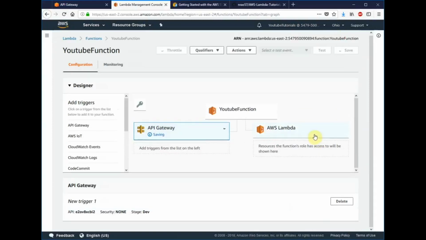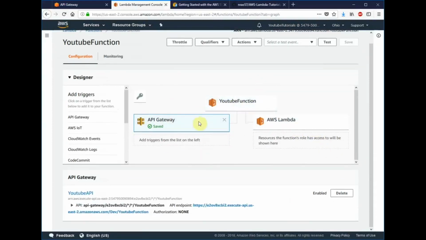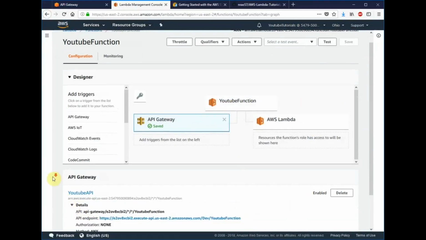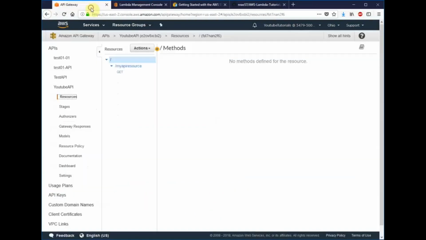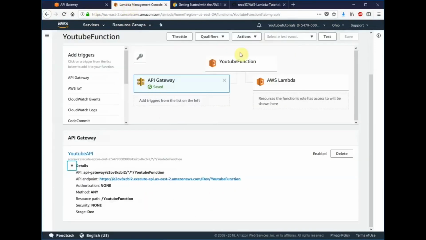We'll save it. And that trigger is basically going to, for any method, or in our case, the GET method, trigger this function, and the function is going to respond.